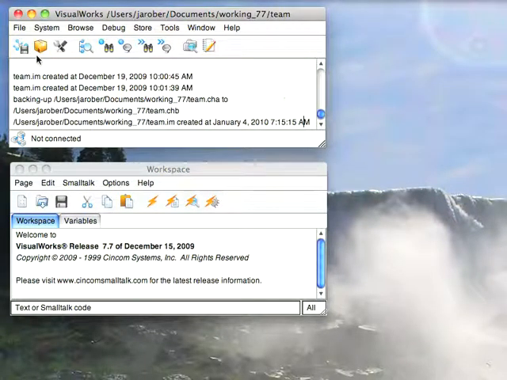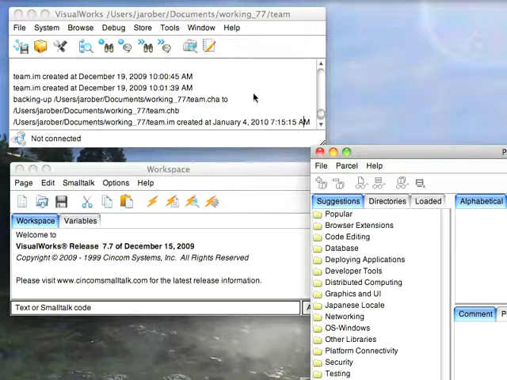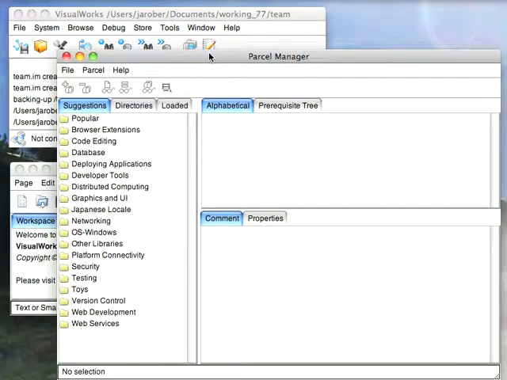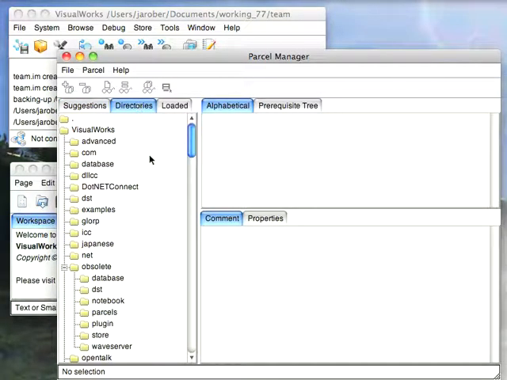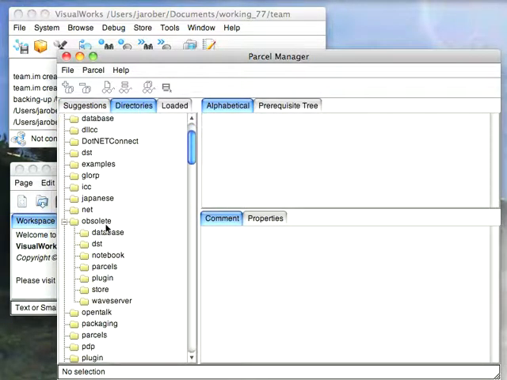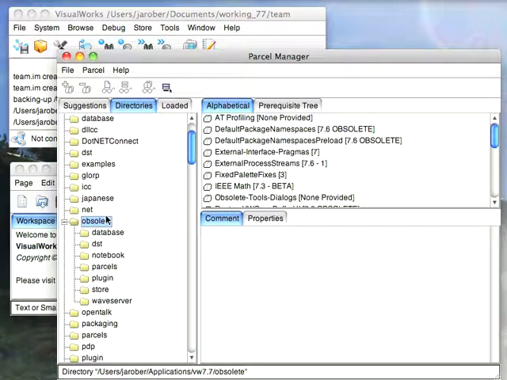This morning I'd like to go through something that you should be aware of in Cincom Smalltalk. I'm going to go through this for the current release, VisualWorks 7.7, and we're going to go to the Directories tab. The reason we're going to do this is to look down here at Obsolete. In Obsolete we have a bunch of packages which, while they're still loadable in this version of the product, are no longer supported. They're things that you shouldn't be using.